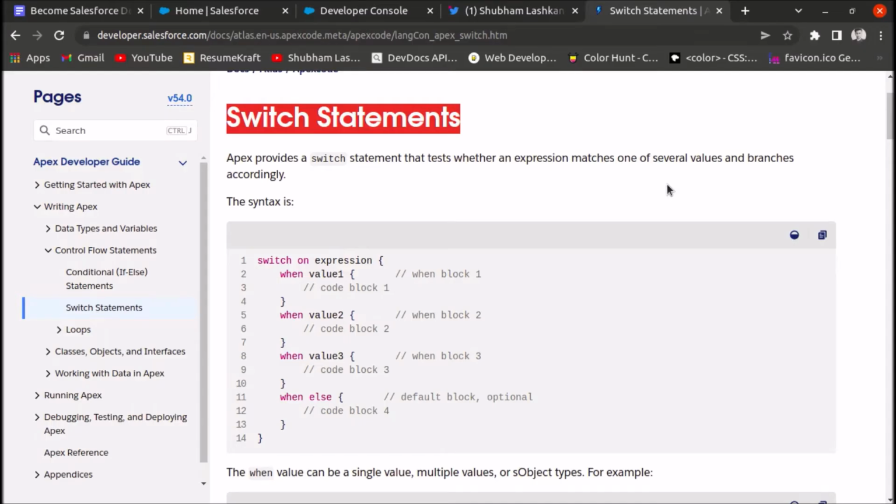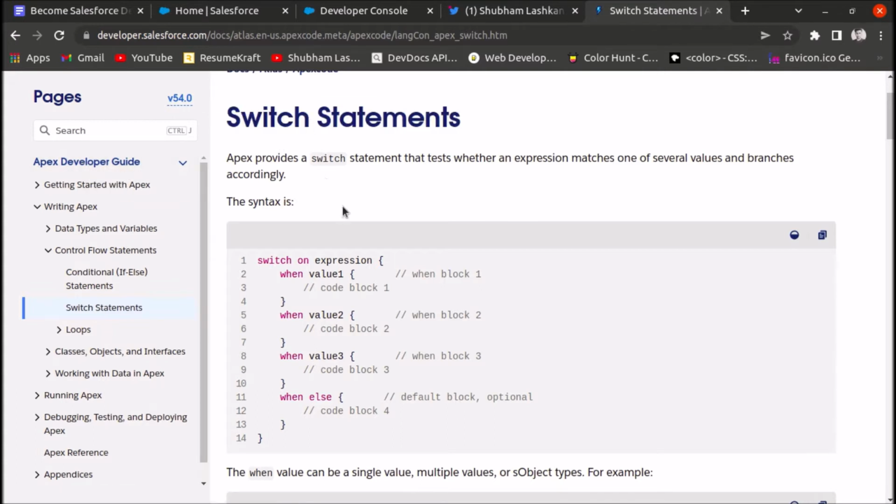Welcome back. We are learning about Apex programming in Salesforce development, and in the last video we learned about switch statements, and in this video we will learn about loops in Apex. If you want to learn more about switch statements, then you can search for the Apex Developer Guide in Google, and I will also post the link of this page in the description of the video itself.